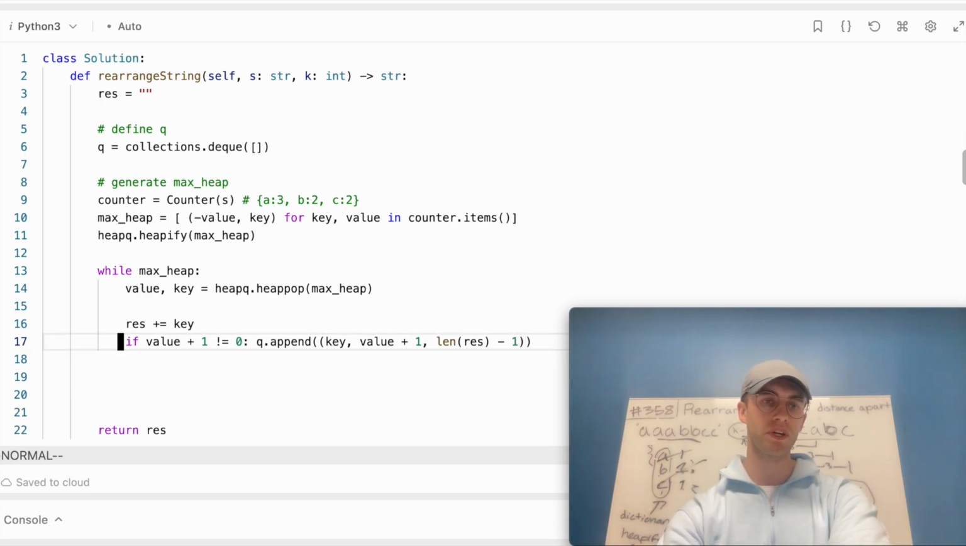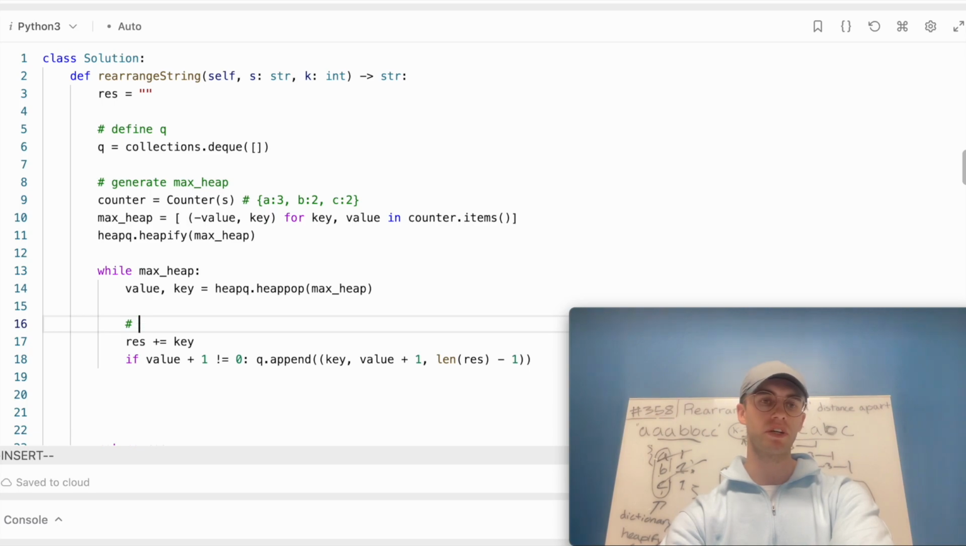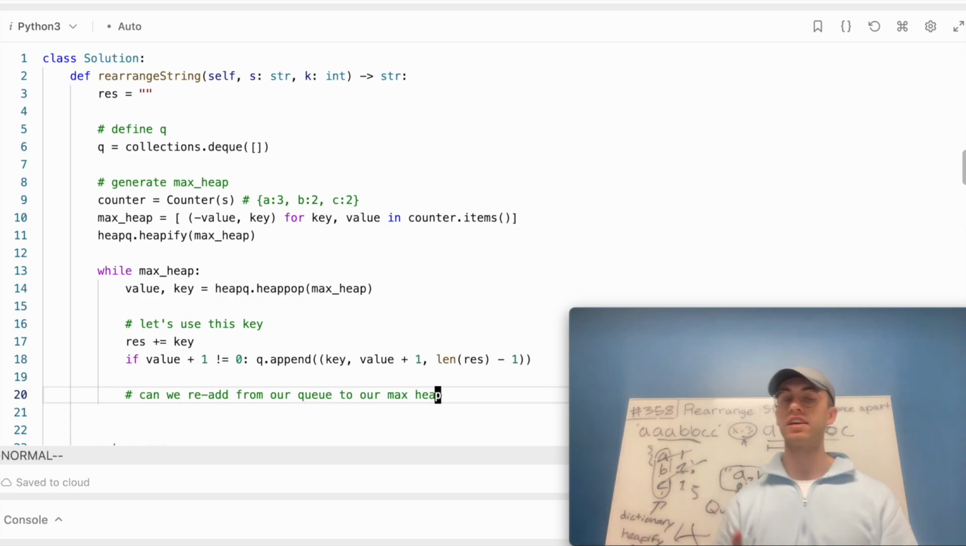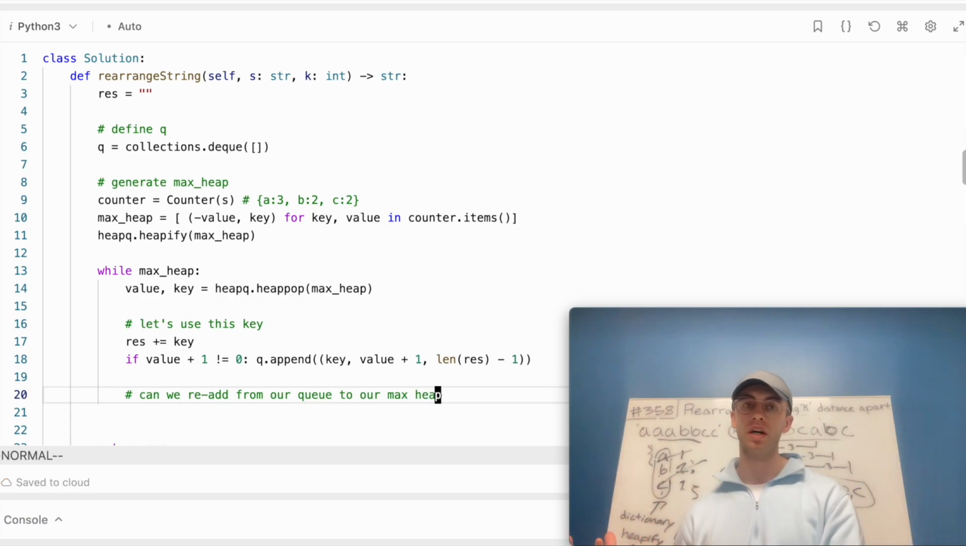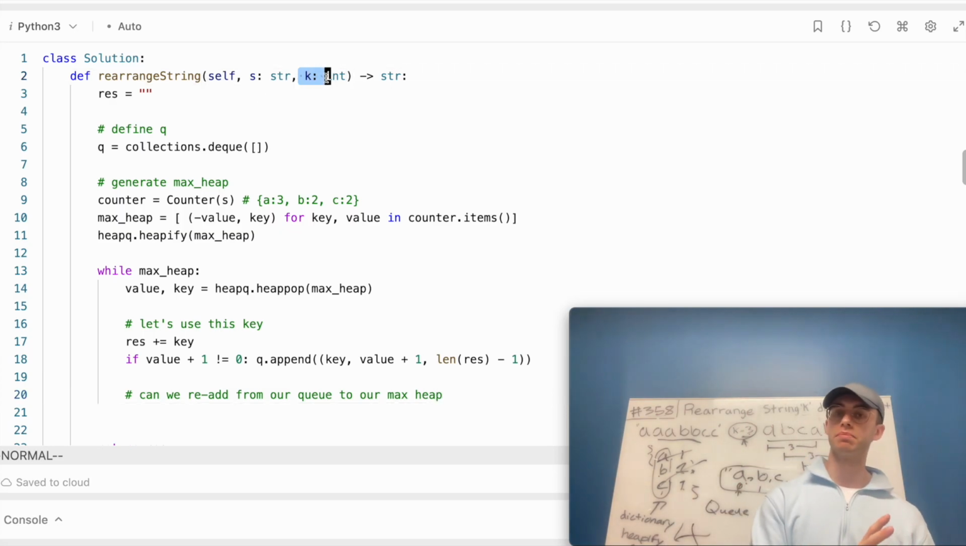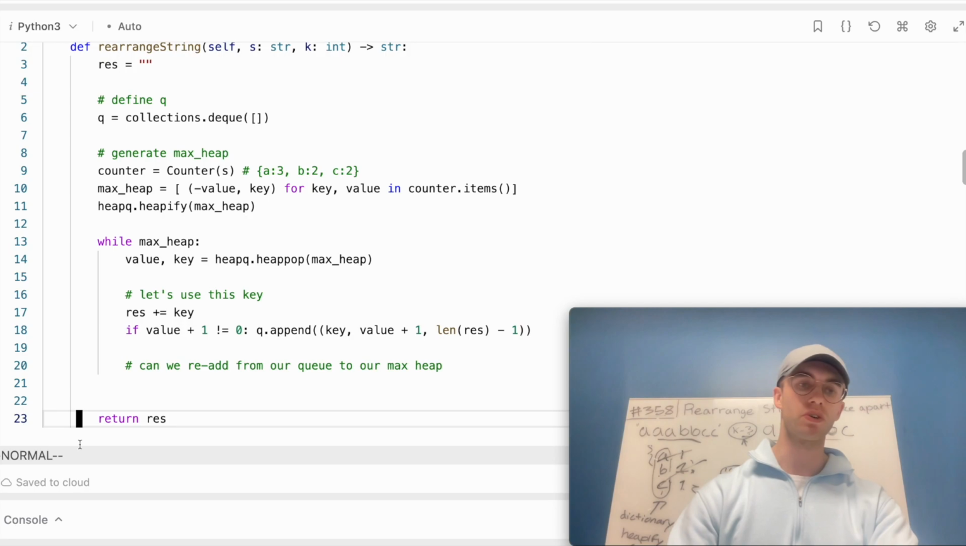And so from here, let's use this key. Then all we want to do is move forward and ask, can we re-add from our queue to our max heap? Can we take something that's on our queue, because it's been k distance apart, so we can use it again on our max heap? And so we'll check that.